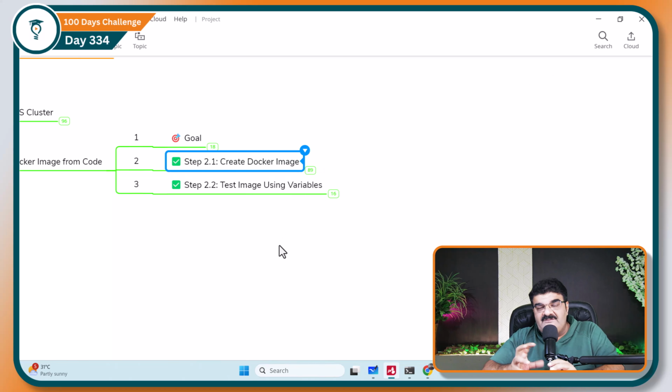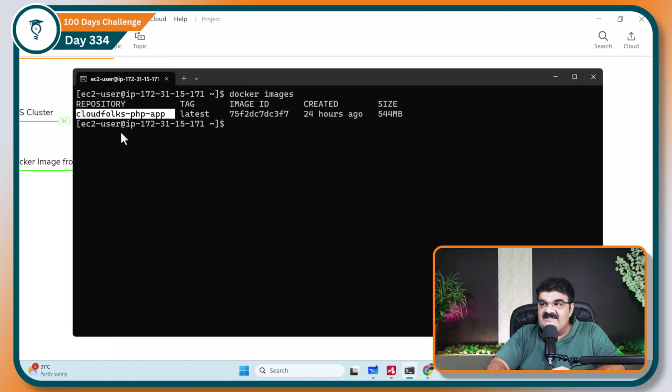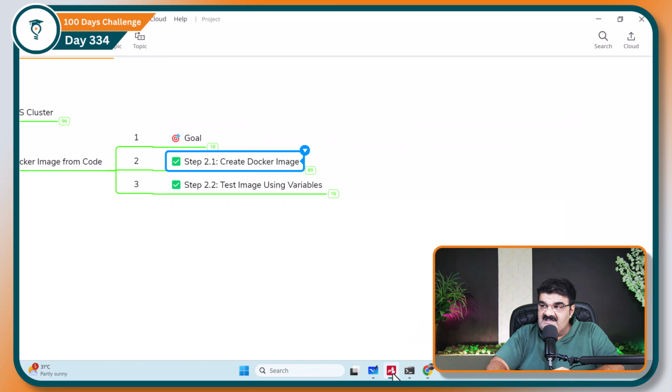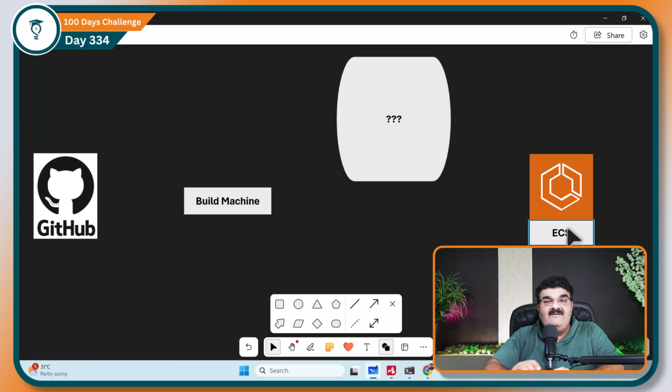Why? Because if the image has any issue, it will be problematic for us when we deploy a service or task. So we tested this particular application locally and found that there is no issue and it is working very well. Now, I have the tested image already in my build machine. But if I want to create a task or service, I have to send this image into ECS. How can I do this? Right now, I have this image available here.